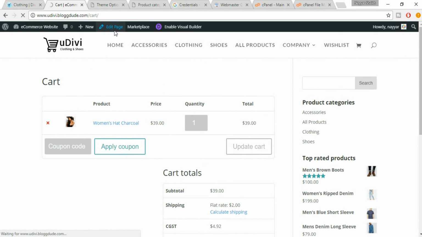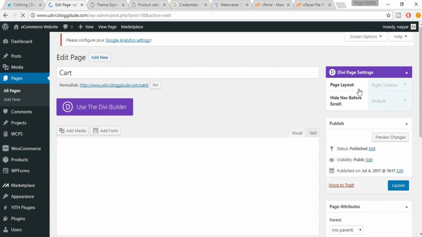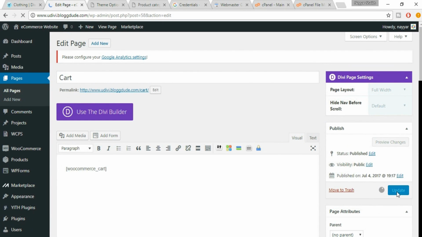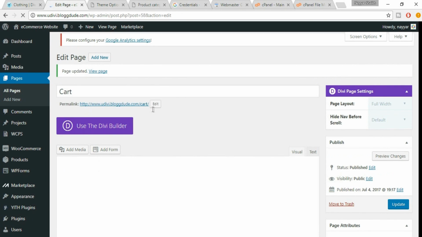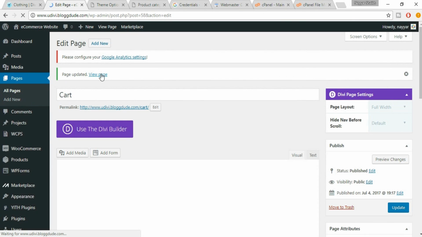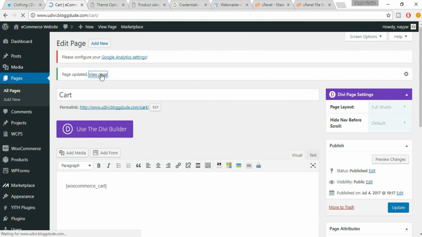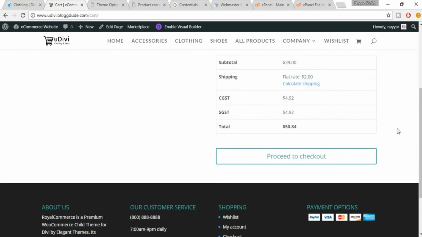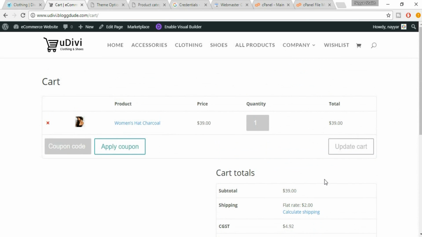So click on this edit page. Now here in the page layout, it is selected right sidebar. Select that, click on full width, click on update. Now click on view page. Okay, this looks nice now. Now you don't have any mess over here. It's only your cart page, but if you like that, you can have that sidebar also.